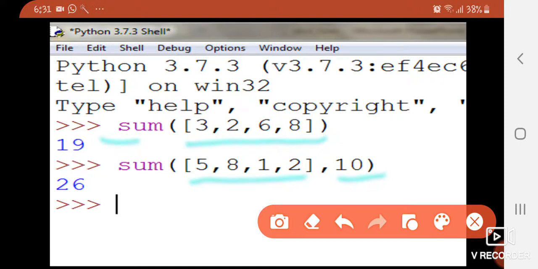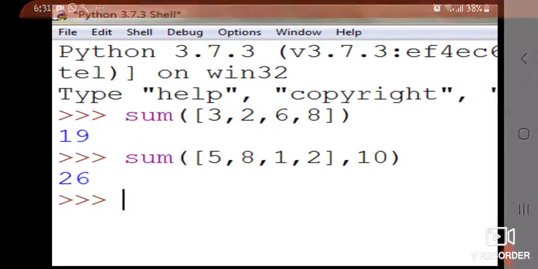But here, first of all, 5 plus 8 plus 1 plus 2 will be added, and whatever is the result, it is 16. So 16 plus 10 will give you 26. So this is going to be the result of this function.